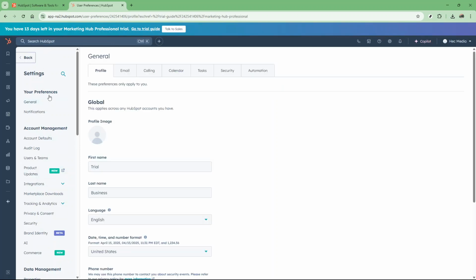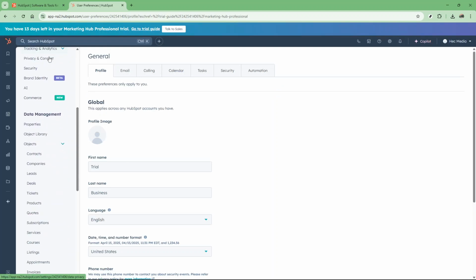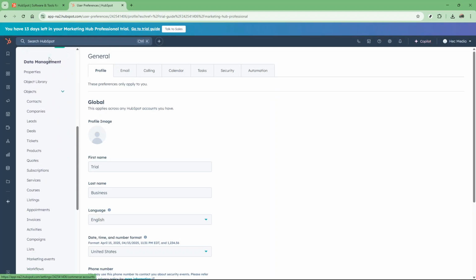After selecting the settings icon, look for the left sidebar. You'll find it is the main navigation area within settings. Scroll through the options until you see Objects. Hover over this and a submenu should appear. From this list, go ahead and click on Activities. This section involves all the interactions related to your CRM activities, including calls, emails, and meetings.